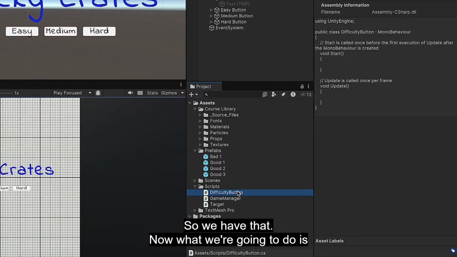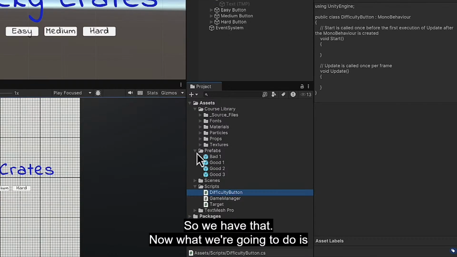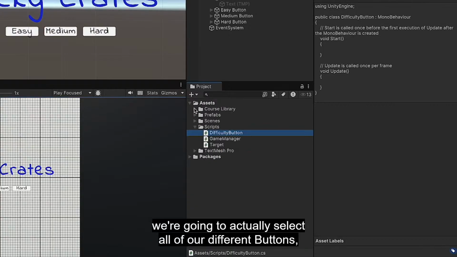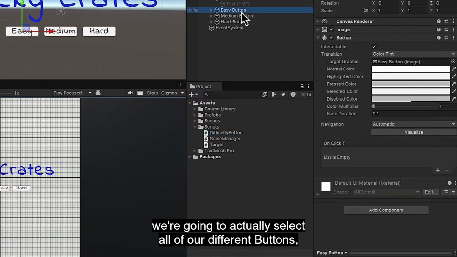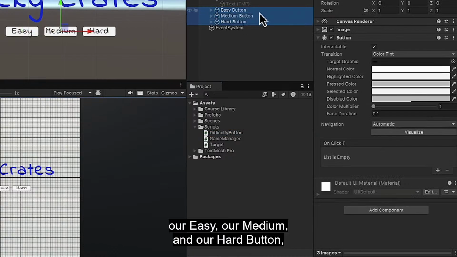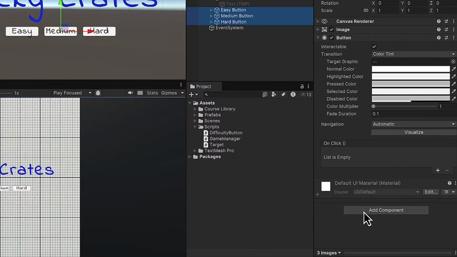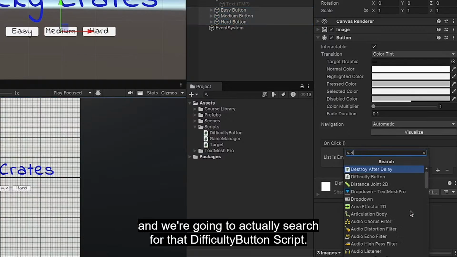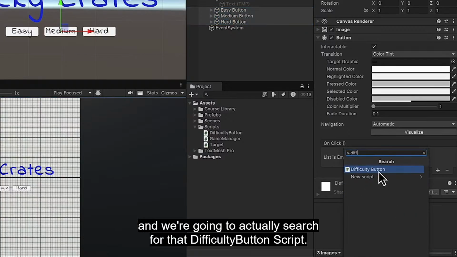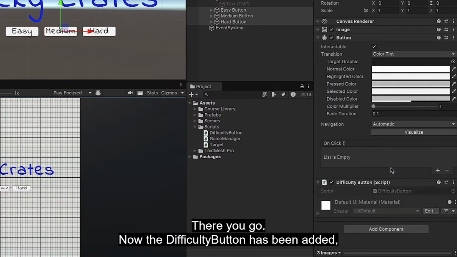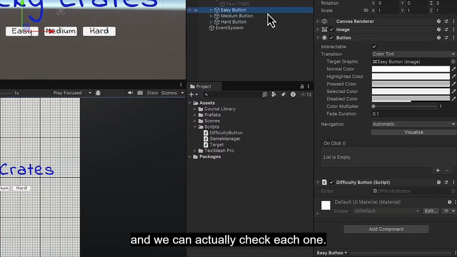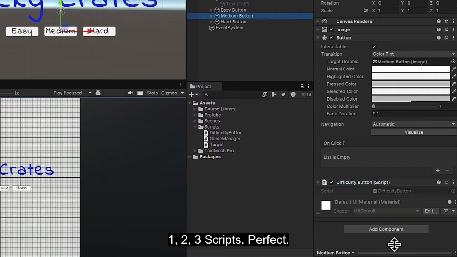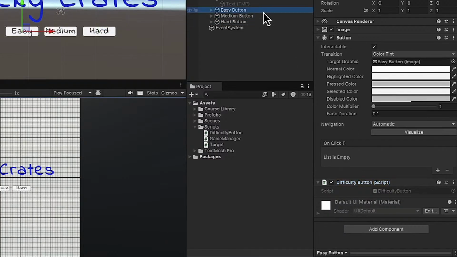So we have that. Now what we're going to do is we're going to actually select all of our different buttons, our easy, our medium, and our hard button. And we're going to scroll all the way down. Now I'm going to add a component, and we're going to actually search for that difficulty button script. There you go. Now the difficulty button has been added, and we can actually check each one. 1, 2, 3 scripts. Perfect.